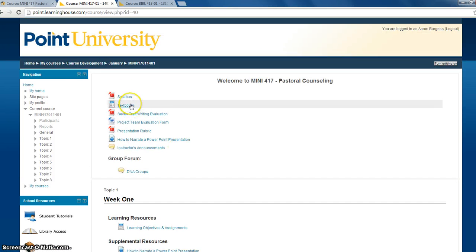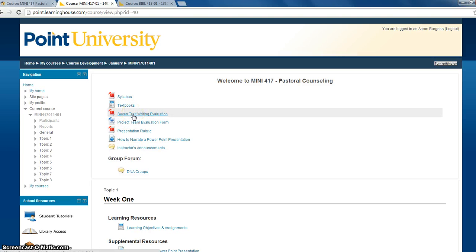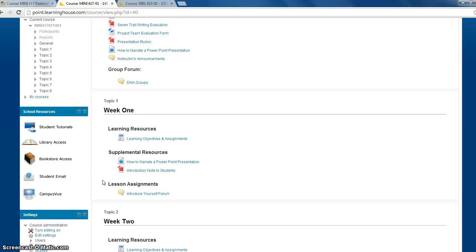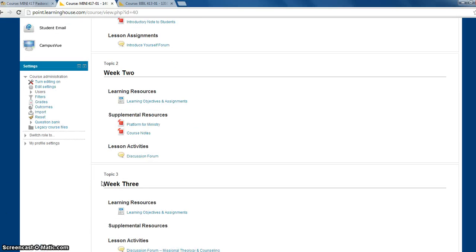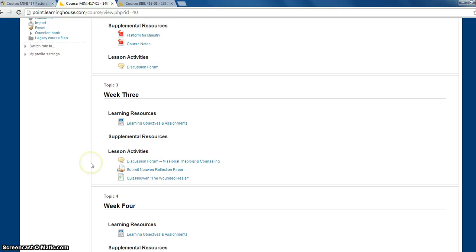And all of the standard rubrics that are used in the program are already imported into every course. So the 7-trait writing evaluation, if the professor wants to use that, it's already there for him or her. The project team evaluation form, the presentation rubric, and so on. So all of that is in all of the courses. All the materials are there for the professor to use, to modify.